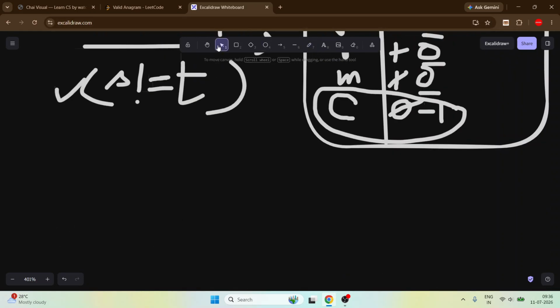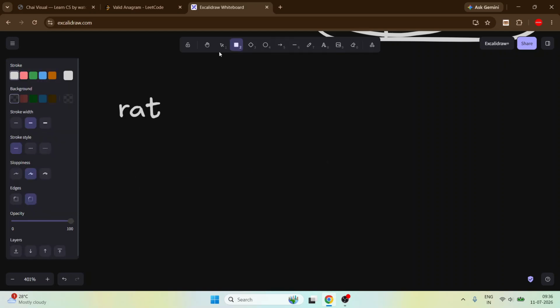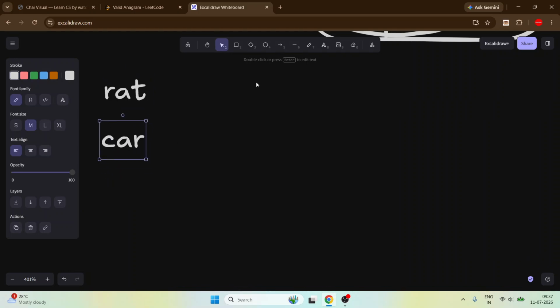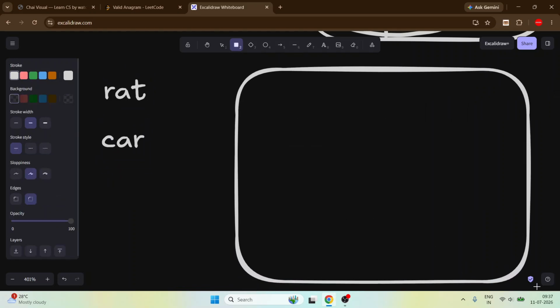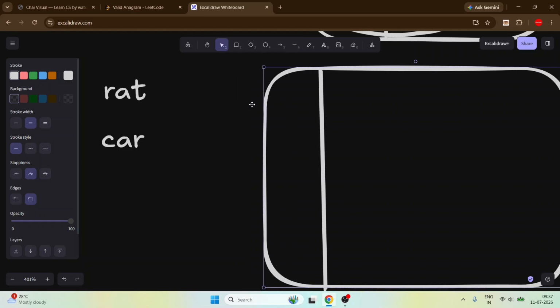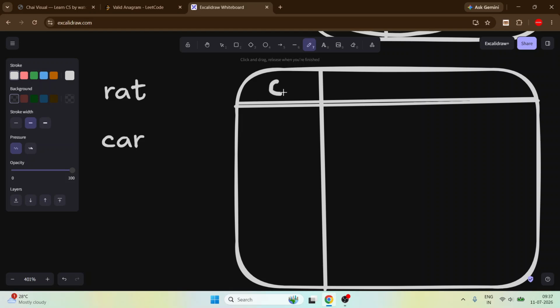Okay, so let's take that example, that is rat and car. So these two are not anagrams, but let's dry run it with the map approach. Just take a map with two things, character and the count of that character. So here is the character and here is the integer, which is nothing but the count of that character.